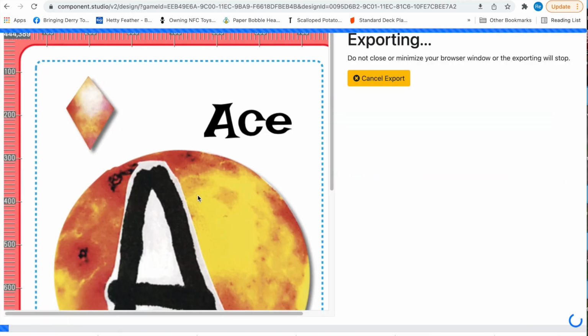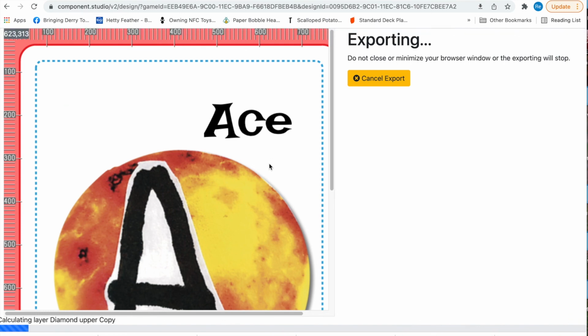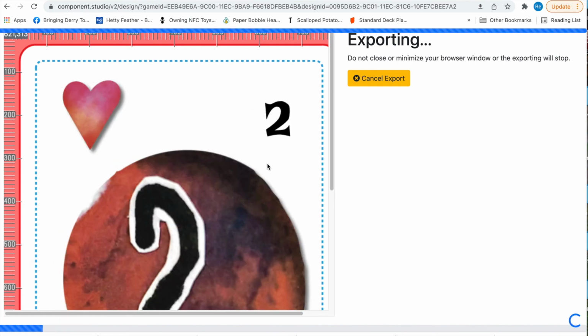And then once we do the export, it's going to show up in our tab, and we'll be able to download it. I'll share the PDF with you guys.